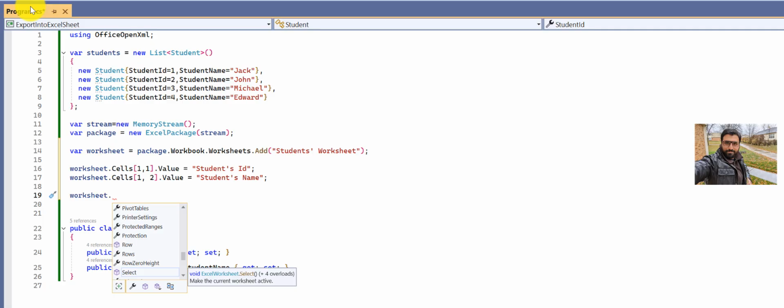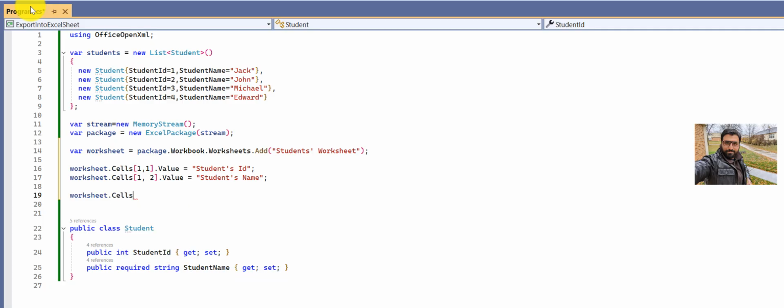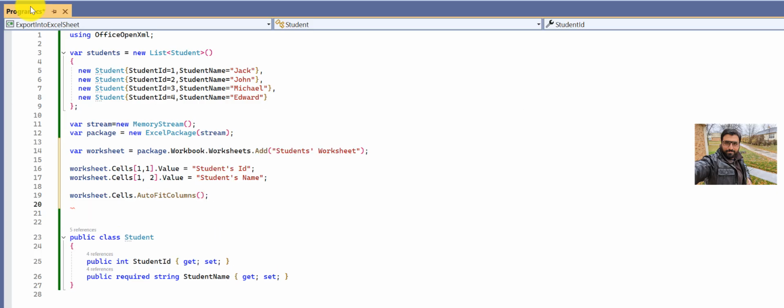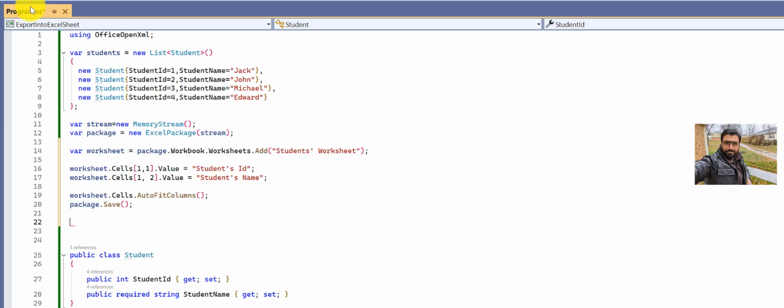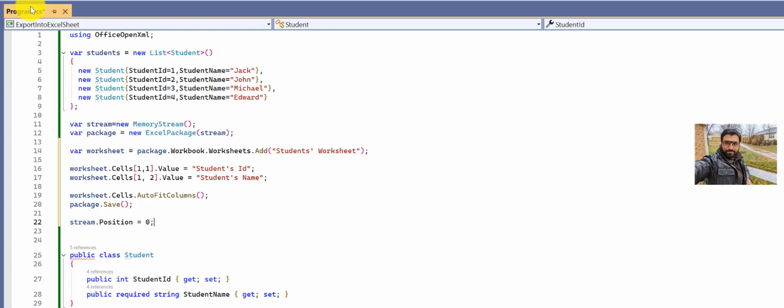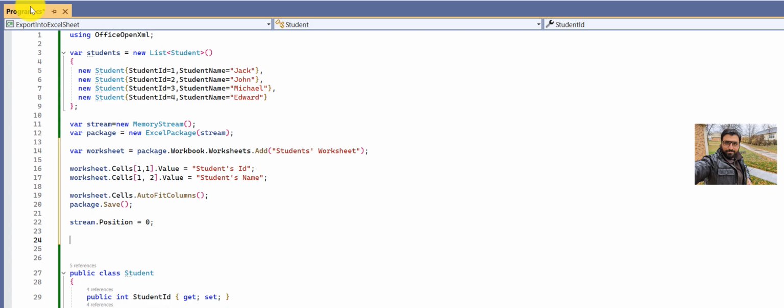Okay, and then worksheet dot cells dot auto fit to fit the data into the columns, and then package.save. Okay, now we save the package, and to start the streaming from position or index 0, we need to set the position to 0.